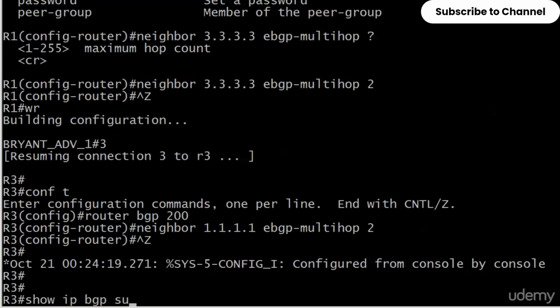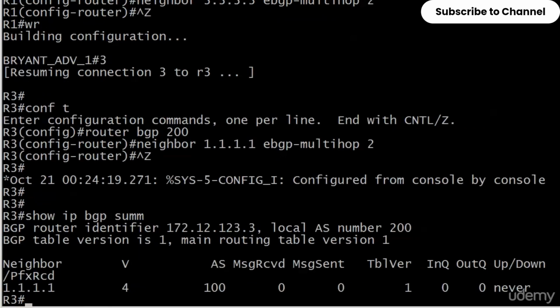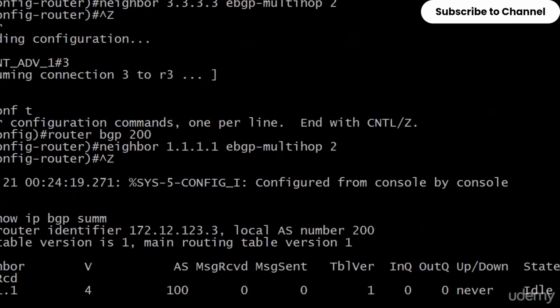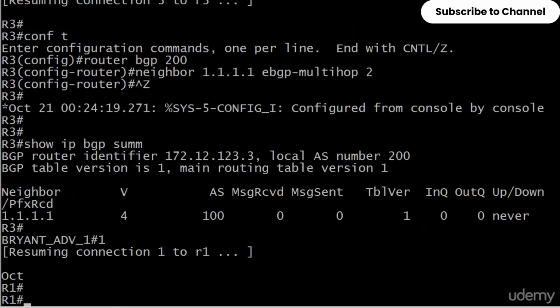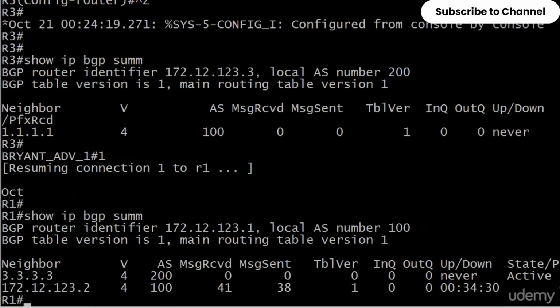Let's run show IP BGP sum. And we're still kind of sitting here, kind of idle. Let's see what router 1 says. Router 1 says it's active, so we got something going on in there. We went over all these states earlier, but we know, just like with EIGRP, we don't want this to stay active. We want it to go to established. That's what we're looking for.